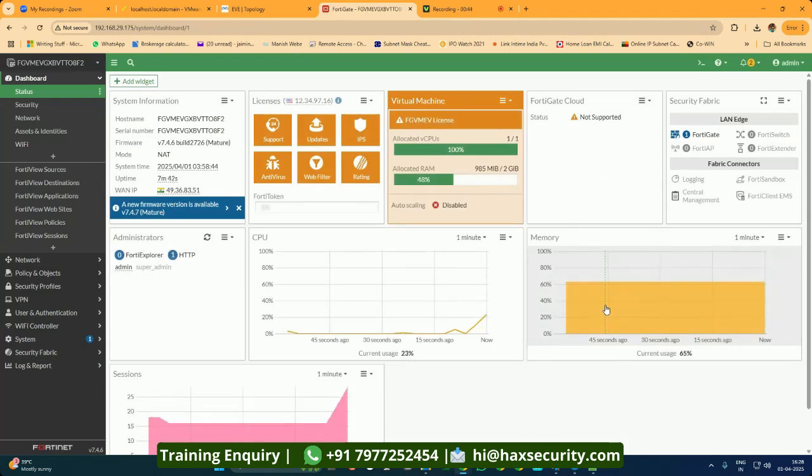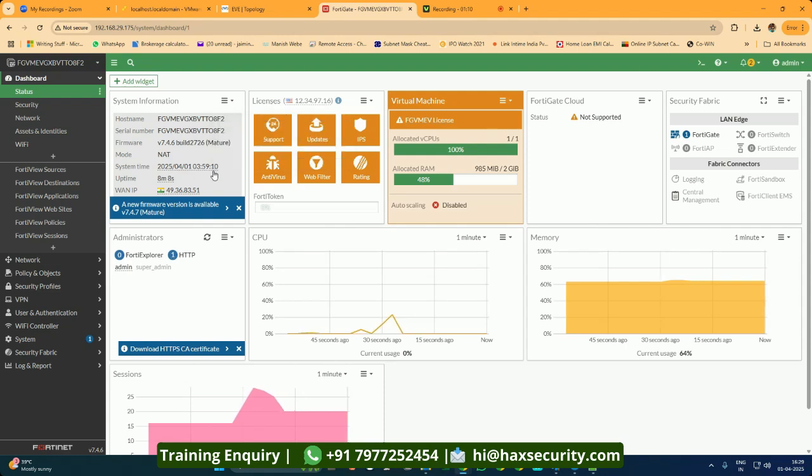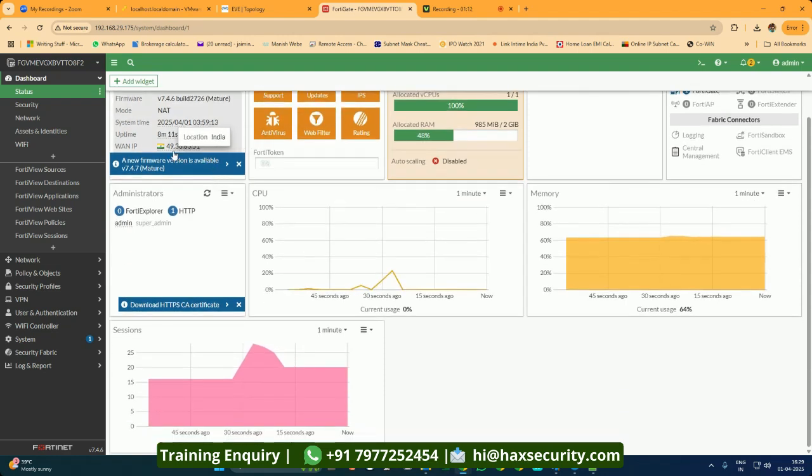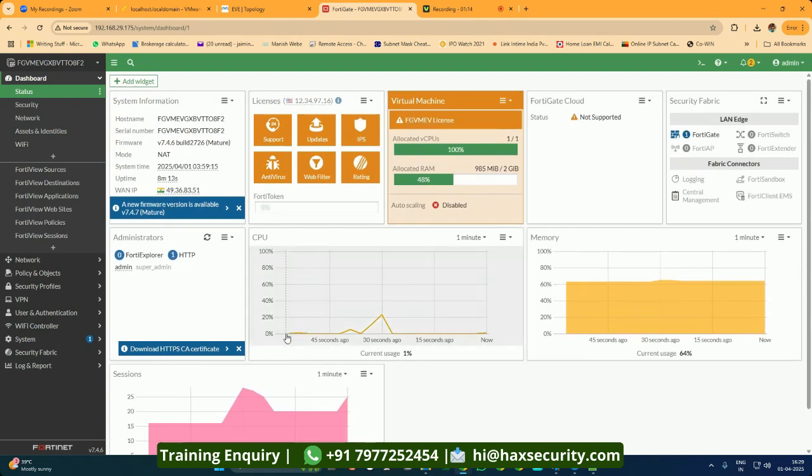Earlier we got some information about how their GUI looks and what options are there. This is a very good option Fortinet has provided. The front dashboard shows system information: the host name of the device, the serial number, the firmware version the firewall is currently on, the mode of the firewall, the uptime, and the IP address by which it is accessible.